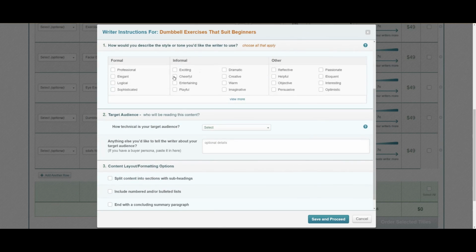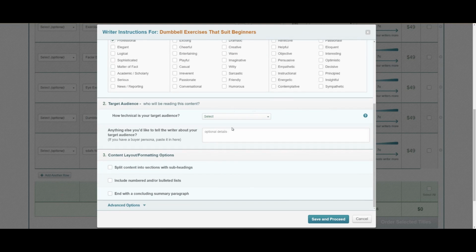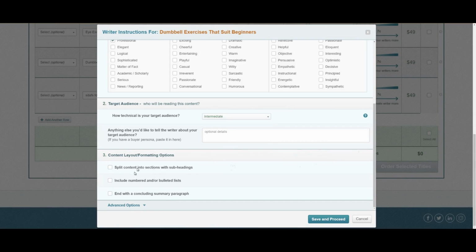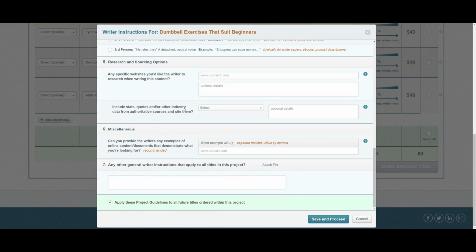Then you come to the style and tone, very quick. You just check off things from a whole list that can help the writer really understand the style and tone you're looking for with the content. How technical is your target audience? This is pretty important for them to know who they're talking to. And there are several other layout and formatting options. You've got advanced options down here that get into narrative and sourcing and any other directions you want to give them.